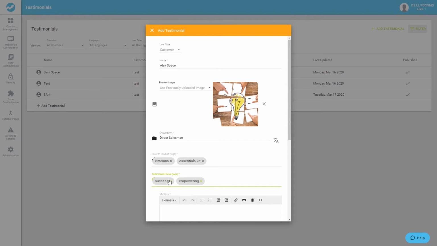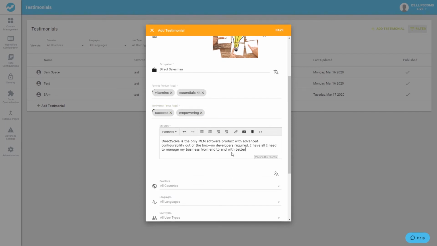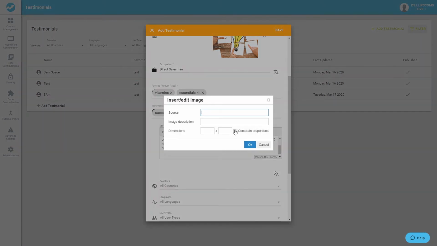In the My Story text field, powered by the Tiny MCE editor, type the provided testimonial. This editor has many of the text editing tools that you would find in Microsoft Word or Google Docs. Text can be formatted, images and videos can be inserted, and source code can be added.